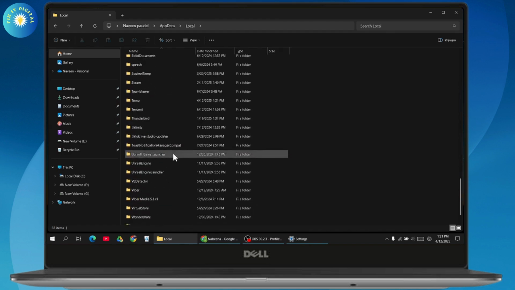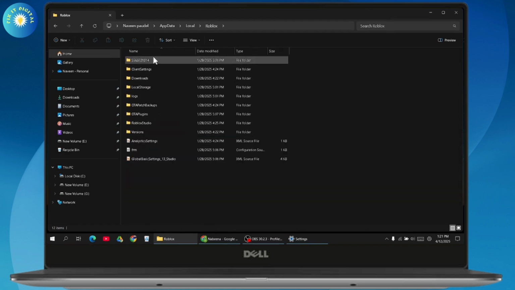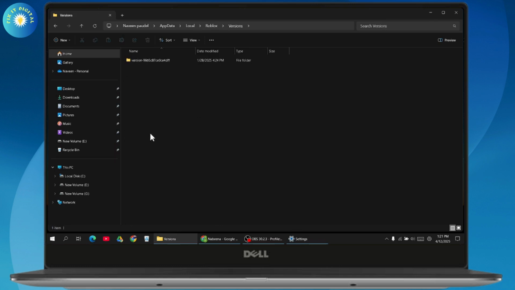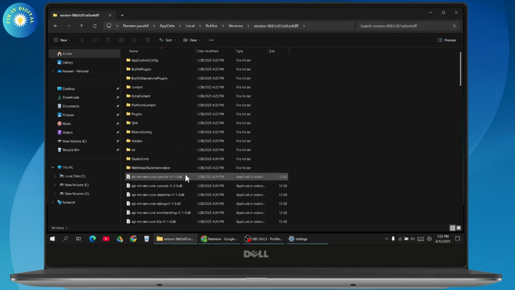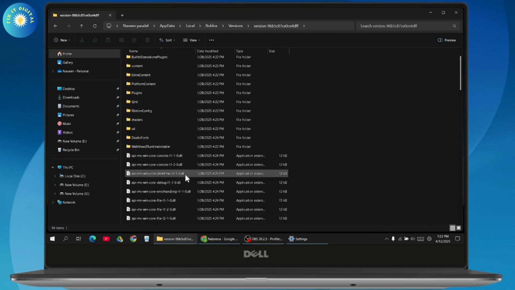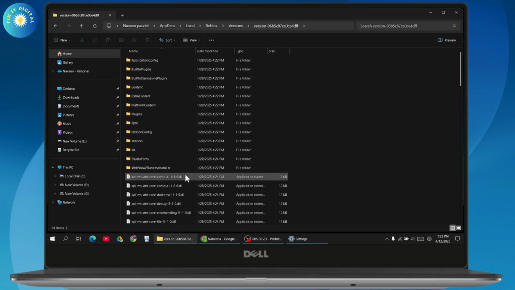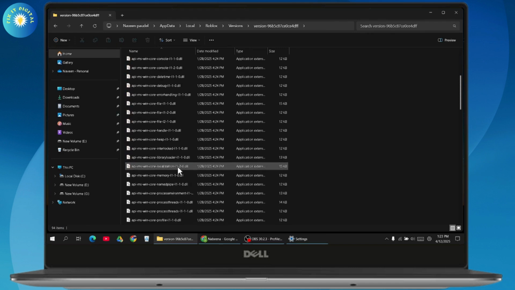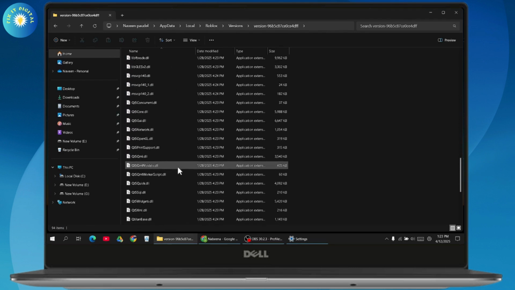So go and search for the Roblox folder, double tap on it, and here you will have versions. Go to versions, and here you will have the version. After that, just click on versions, and after clicking on the versions, you just need to scroll down a bit, and here you will find Roblox Player Launcher. So you just need to go to Roblox Player Launcher, and once you double click on that Roblox Player Launcher, it will start launching your game.